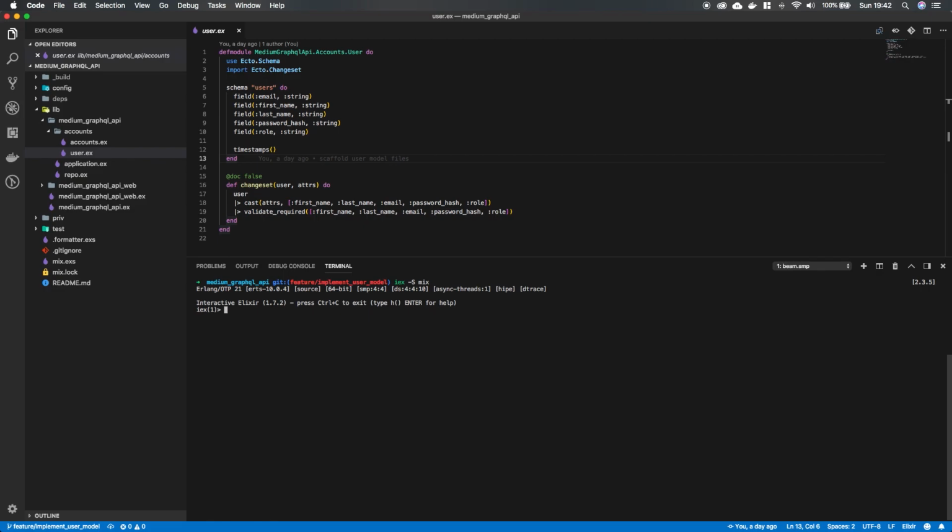So I want to reference this module. We're going to use the Accounts.User module. And because it's such a long name, we can alias it in Phoenix by typing in alias MediumGraphqlApi.Accounts.User. Oh, and it has to be capital User. What this is going to do is we can now just reference capital User instead of typing in the whole module name. As you can see, if we now type User, it's going to reference the module with the full name.